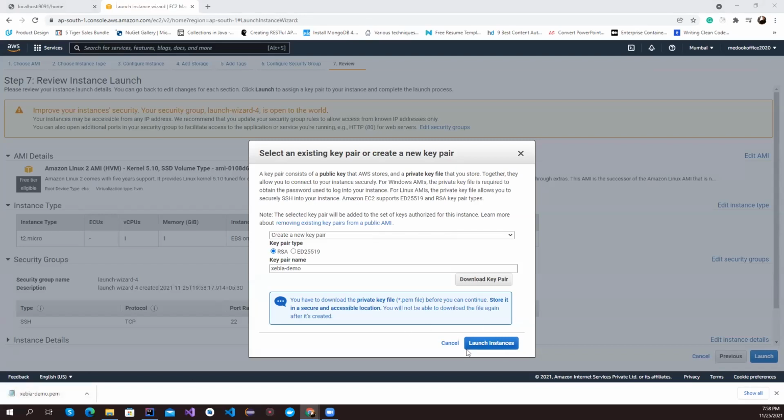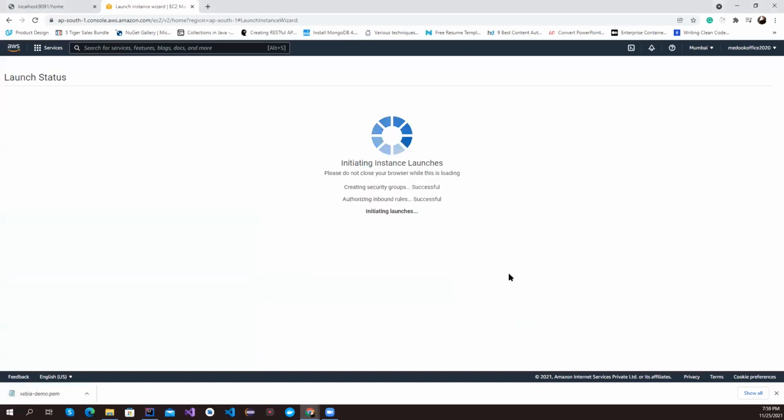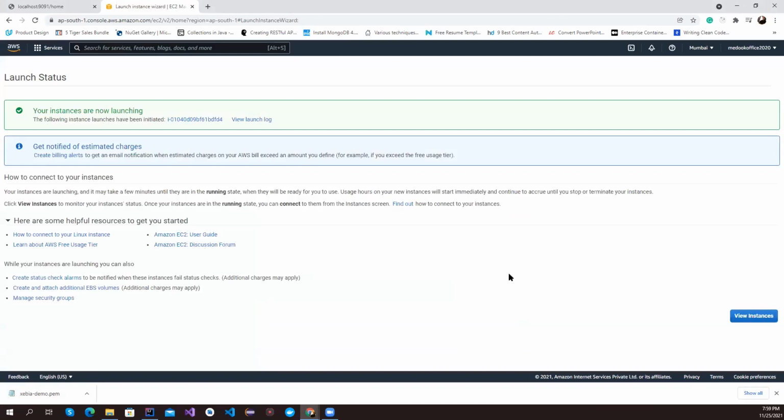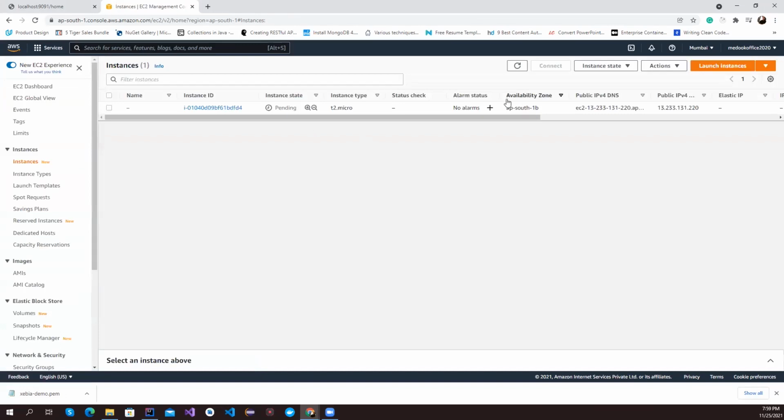Once it is downloaded, you can go ahead and launch the instance. It will take a few minutes just to provision your instance. So you can see the instance is now launching. It will take a few minutes, and then once it is active, we can start using it. So wait for a few more minutes.